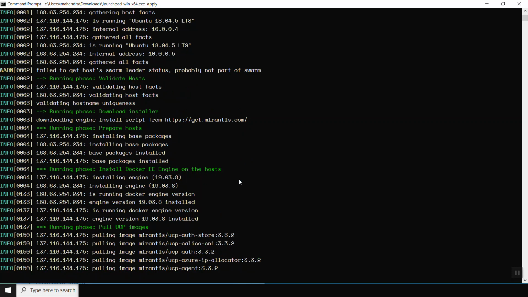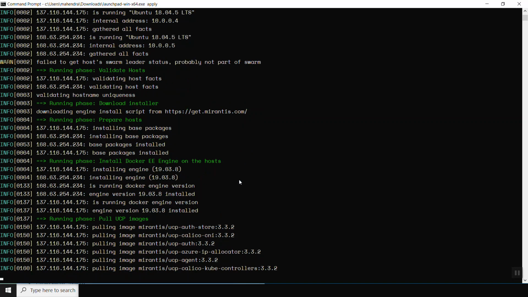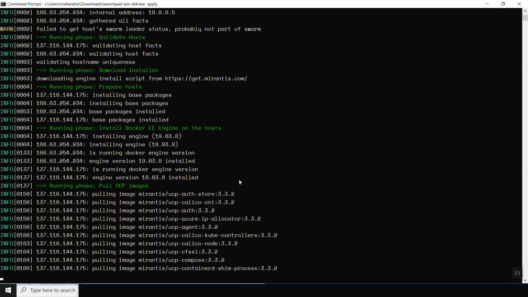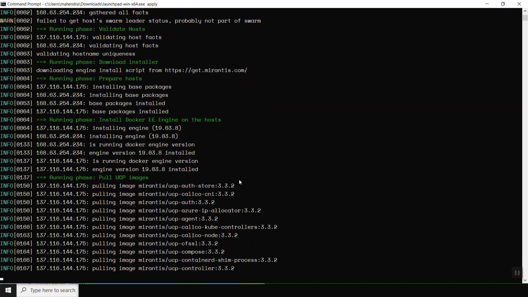It's now downloading the UCP images. UCP is Universal Control Plane, which is basically the very important component of Docker EE environment. It actually provides you a very nice web-based user interface that allows you to log in into your remote Docker EE instance, and you can manage everything from there. It's a very nice web UI, by the way. You will see all the images are getting downloaded right now from Mirantis container registry, UCP authentication, Calico, then IP allocator, and others.